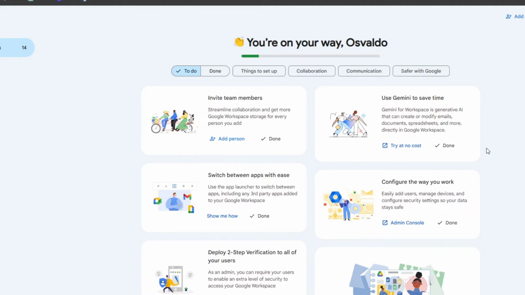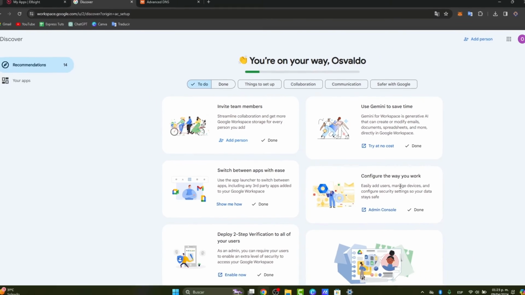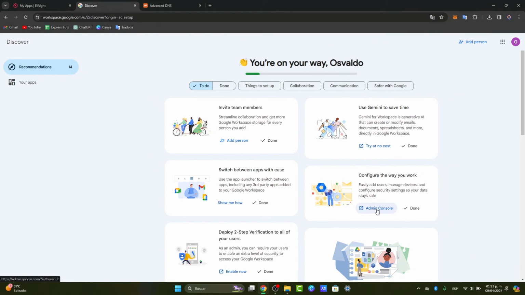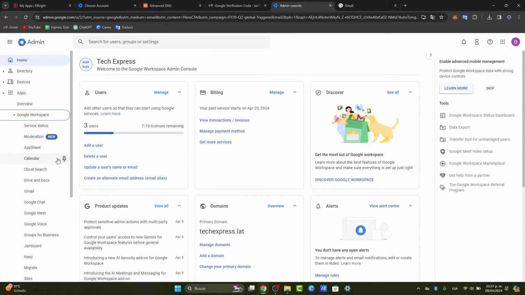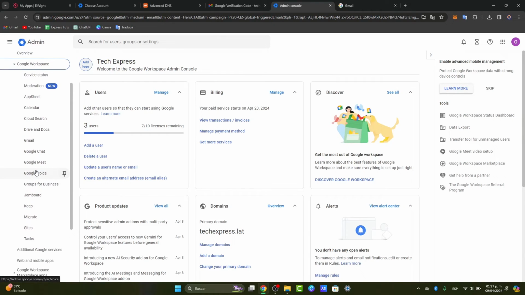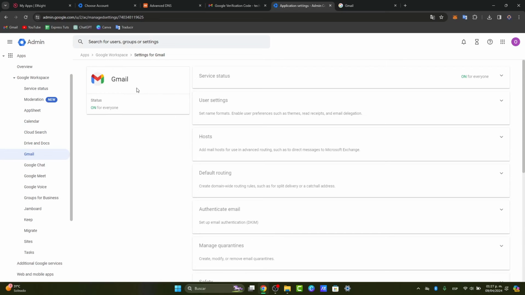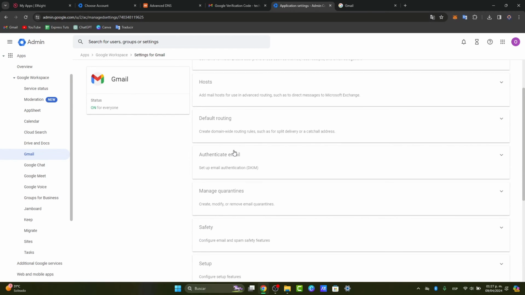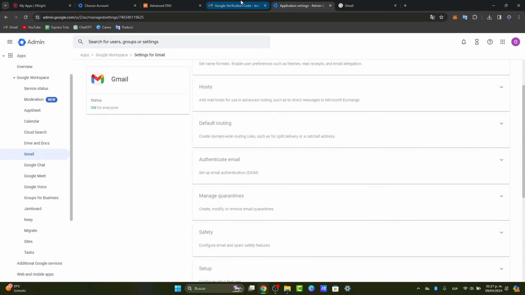In this last part, you can just take your time to configure the way you work in the administrator console. As you can see, I now have access to the administrator section, and here in Google Workspace are all the elements that are available for me using this Gmail. If I type, for example, Gmail, it automatically takes me here to the Gmail status, the user settings, the hosts, the routing, and so much more.